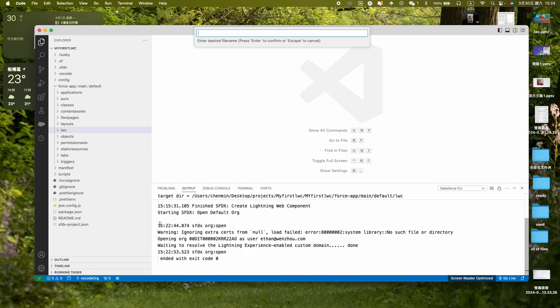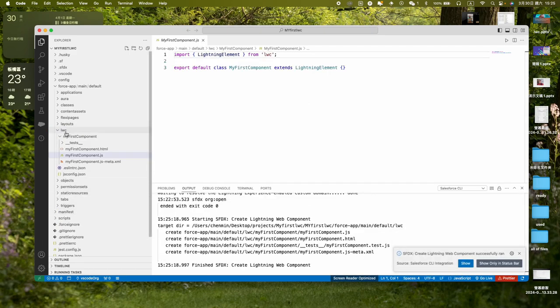So I will name it myFirstComponent. Okay, and press Enter, and it asks you where you want to store the code. You don't have to write anything here, just press Enter to make it default. Actually, this comes after the LWC folder, and there's another tests folder here. We don't need it, so we just delete it.